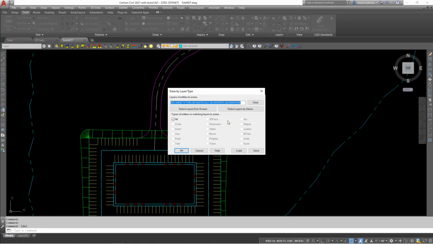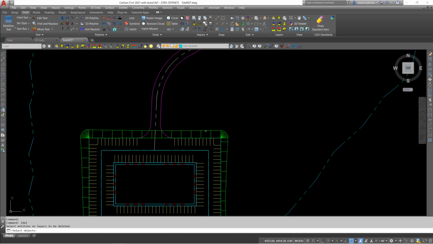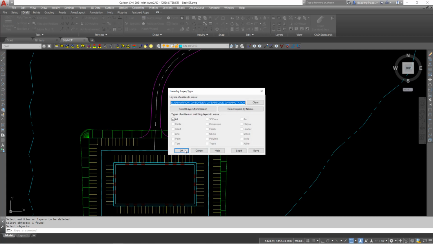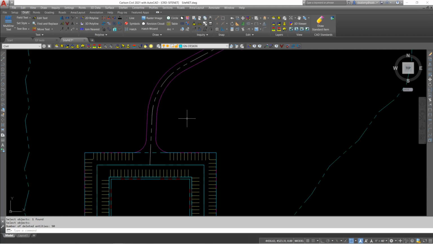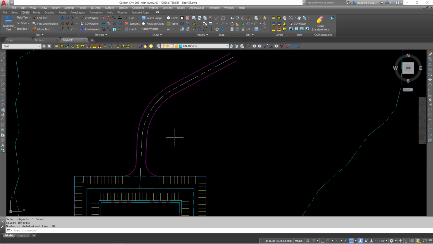And I can select from screen and just select that layer, anything on that layer. When I hit OK, it erases everything that was drawn on that layer. So I'm going to start the access road by designing the center line and adding grades to that. Currently that's a 2D polyline.